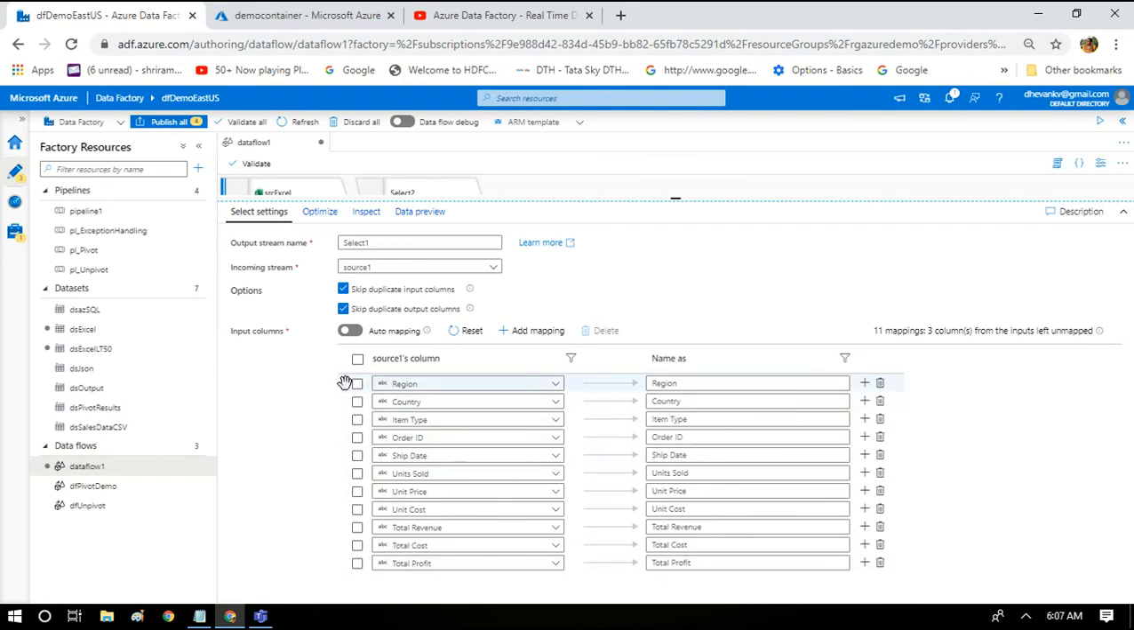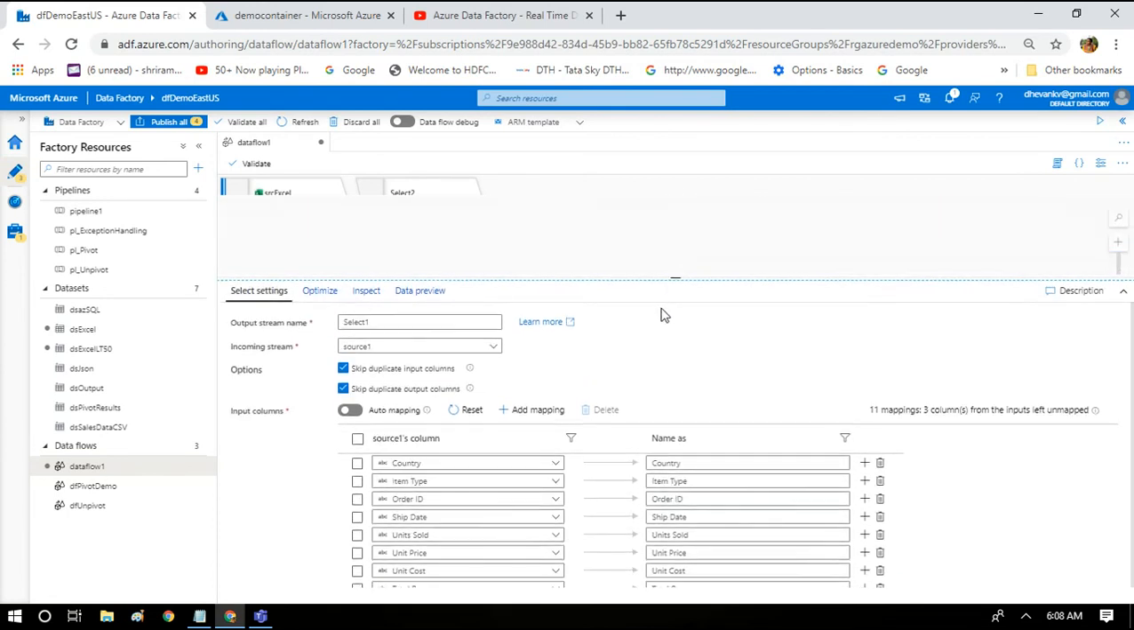If you hover over the left hand side of this checkbox, you will see a hand symbol using which you can drag your columns to wherever you want. So right now I have brought the region column to the last but one position. So this is what we can do with respect to the select transformation.